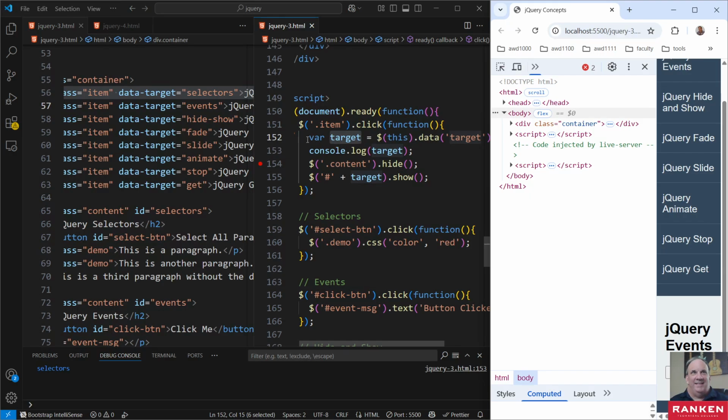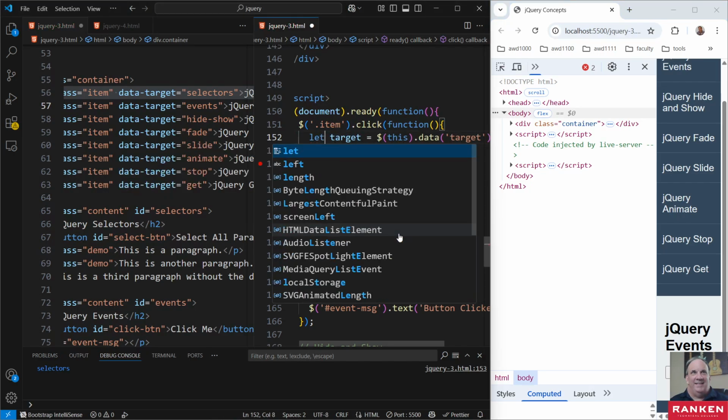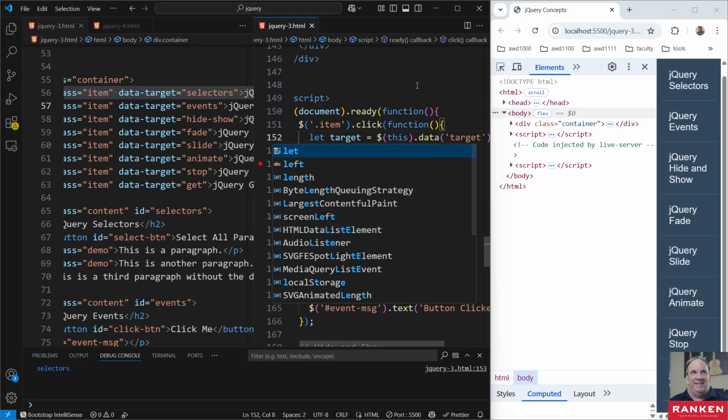But yeah, obviously, since this is within the scope, you're not going to have access to this target unless you created that outside of here, right? So this is using var. You really shouldn't use var at all, right? It's a little old school there.